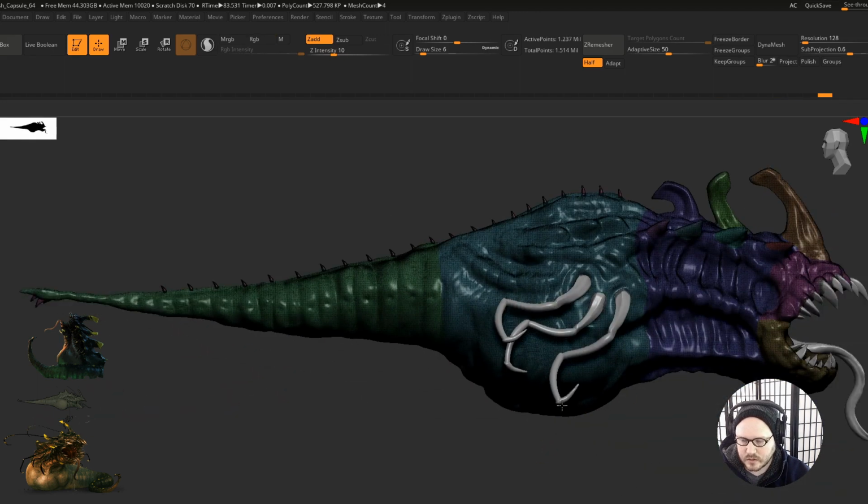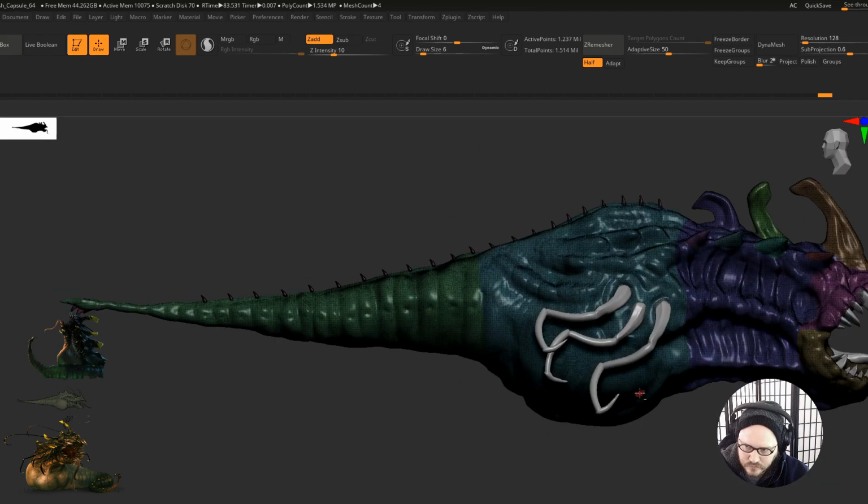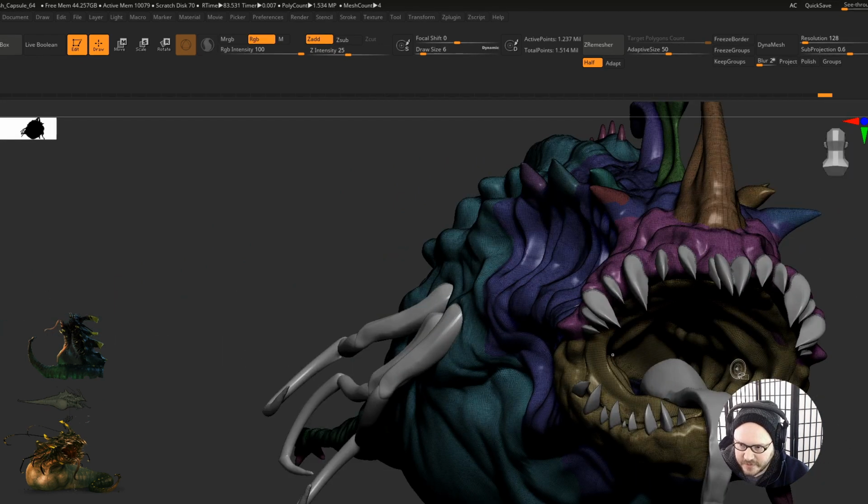Oh forks. We also want the gums to be separate again.